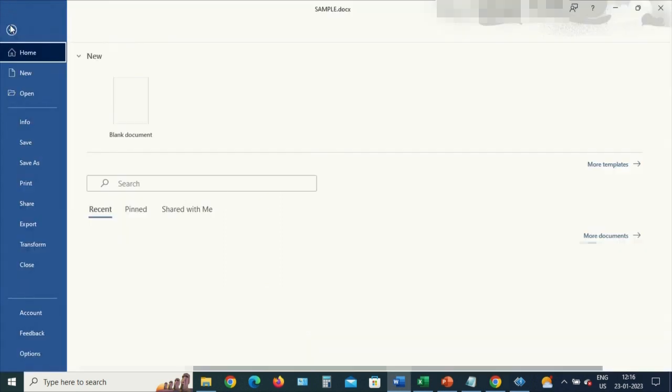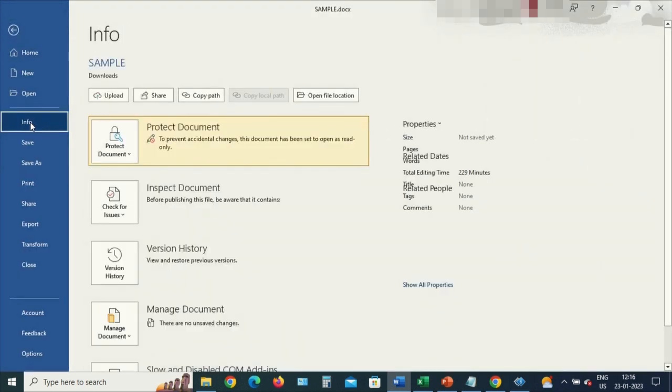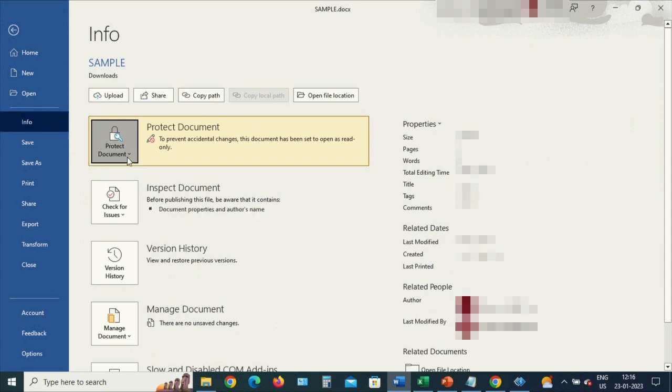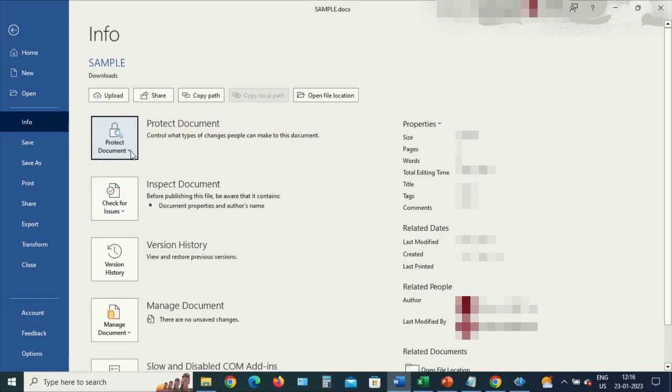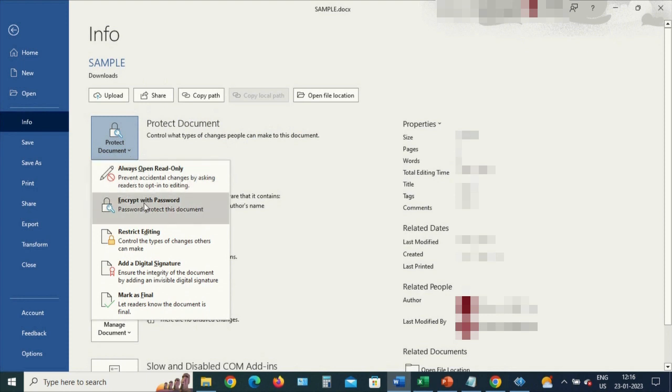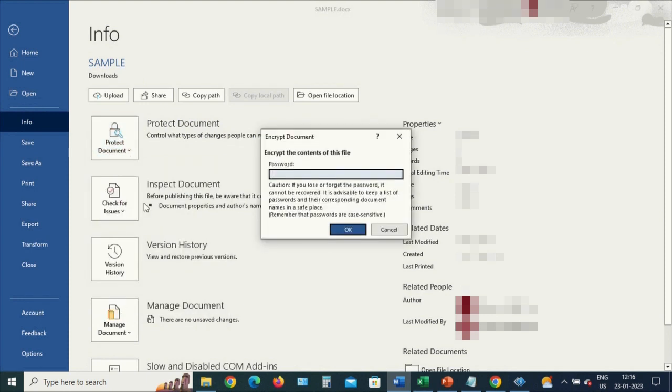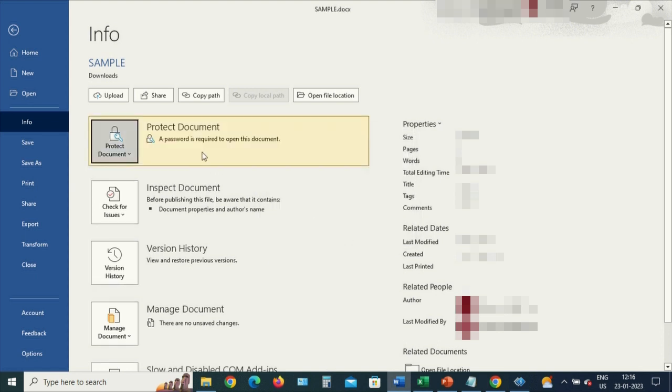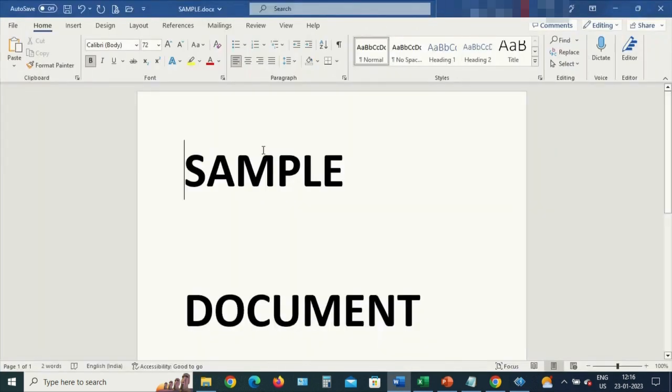So now go to File again, Info, and click on Protect Document. So now let me remove the read-only property and let me make it password protected. So click on that, provide any password as you wish and re-enter the password, and then click on OK. So now this document is password protected. Save the file and close the file.